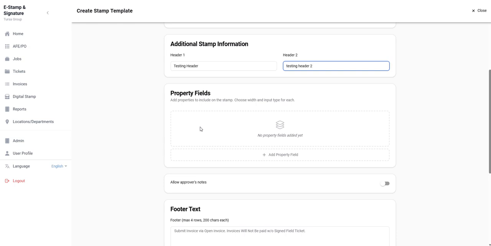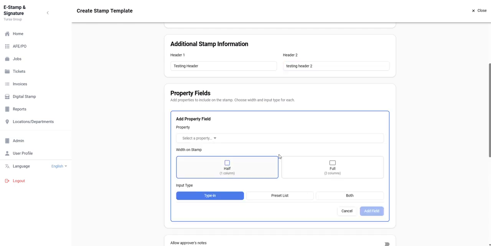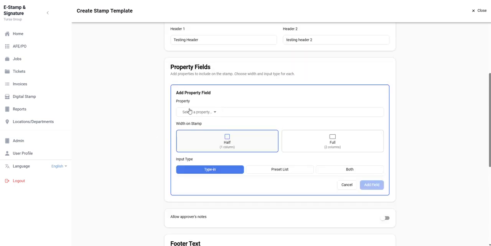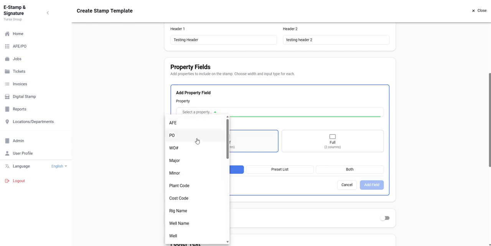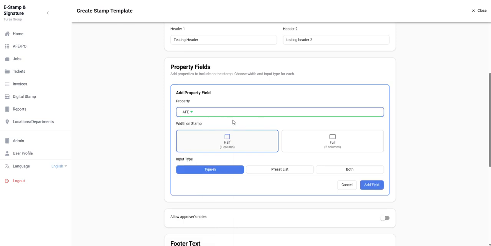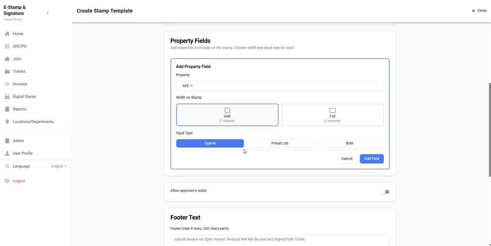The next section is the property fields. This is where you add the property fields for your stamp. All you have to do is click on the add property field button. You will see this window, and you can select from the property list that we already have in our system. For this particular customer, I need the AFE PO property field. I'm going to select it, and you can now select the width of the stamp. You can either have a one column stamp or a two column stamp. For this scenario, I'll just choose the one column, so half.